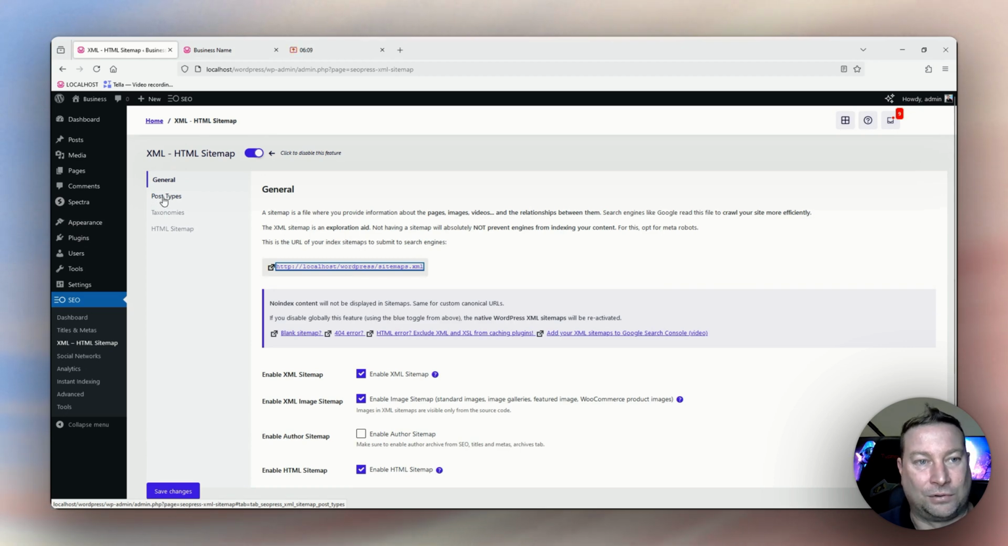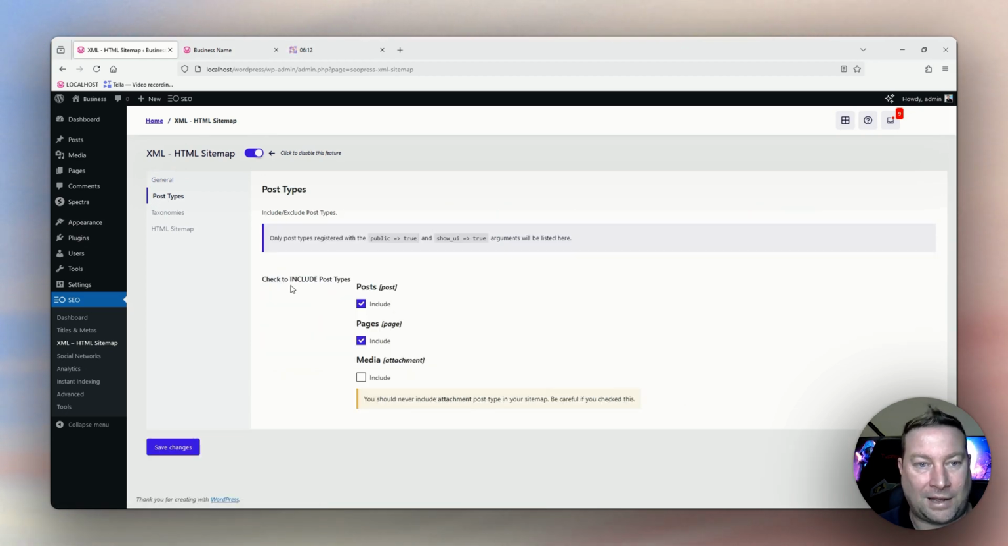So we'll go here to post types. Here we've got post types to be included. So we've got post and pages, which is exactly what we want it to do. Completely optional if you want to have your media set up. With that, you should never include post type attachment in your sitemap. Be careful if you check this. So it's disabled by default, and we'll leave it disabled here.